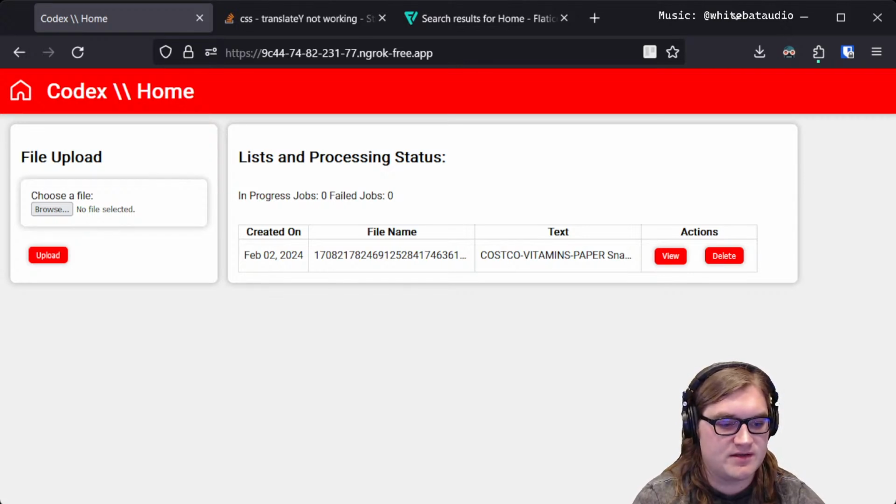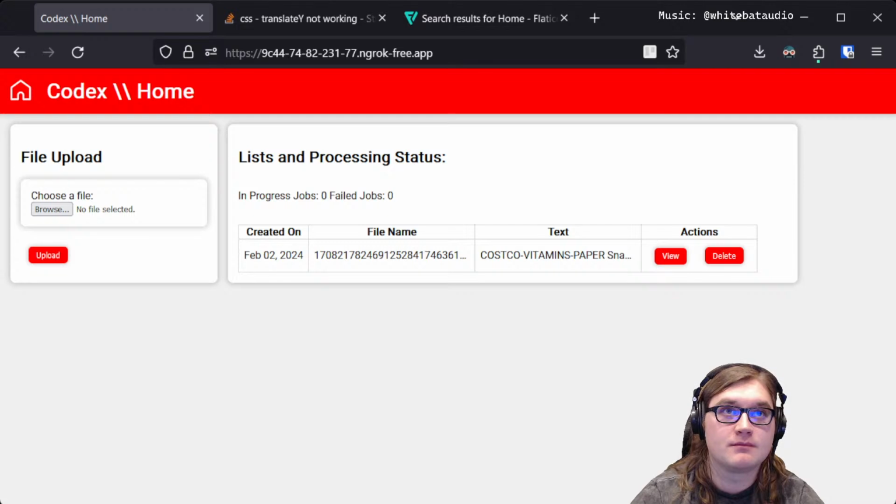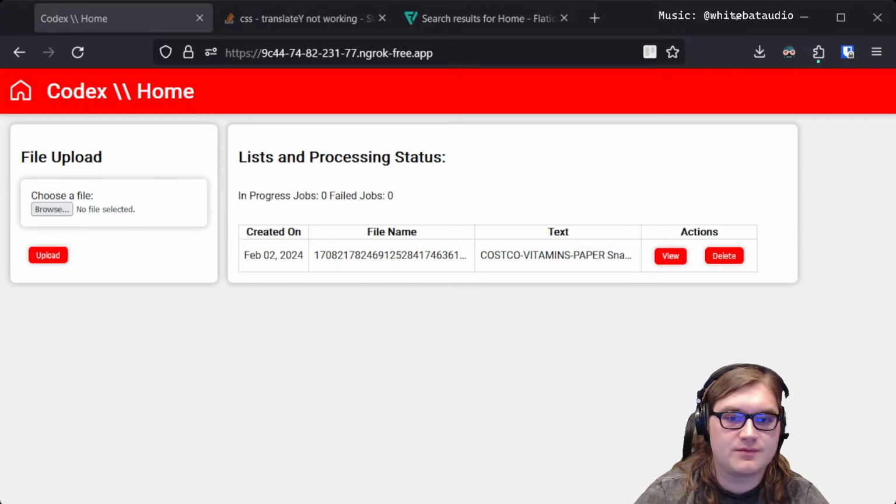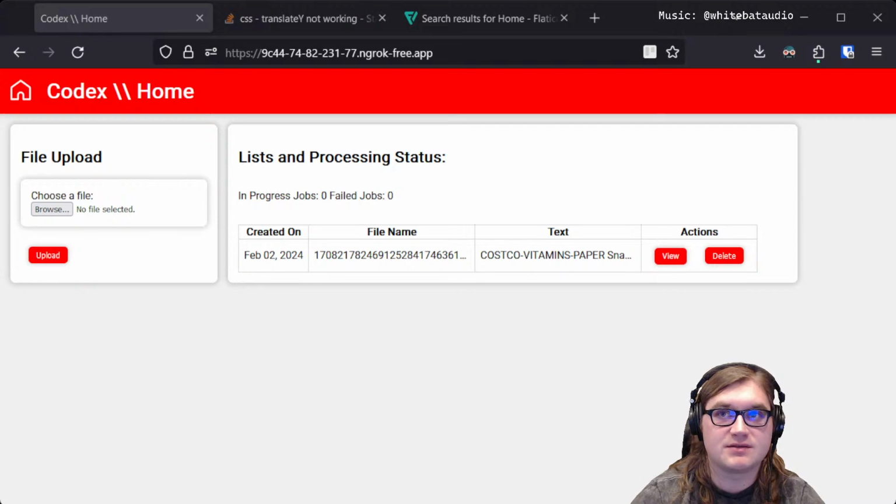Oh, hey Uber Terminal. Just noticed that you were in there. How's it going? Okay, well, let's get back to it. I think I missed him.